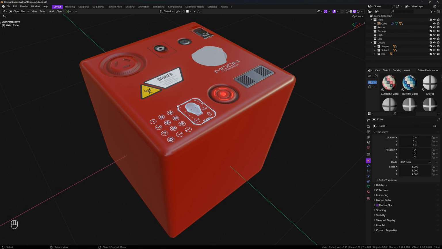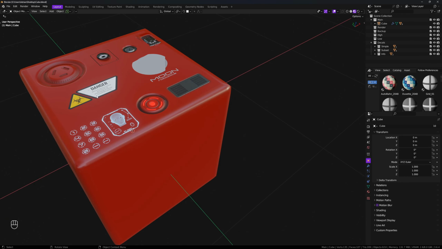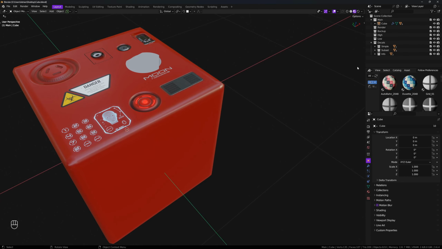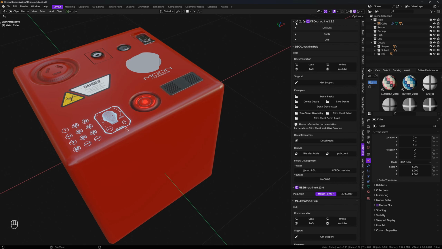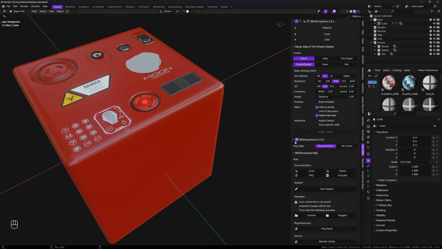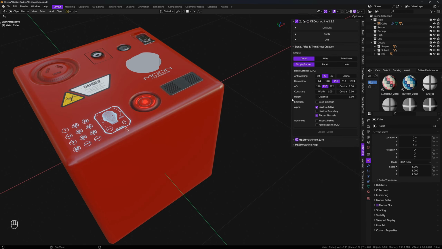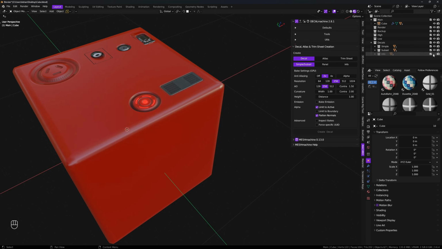Okay guys, we have our decals and they are already projected. We are going to create two atlas maps, one for the info decals and another one for the simple and subset decals. So let's press N, go to Machine 3, and go to the Creation panel. Let's hide this junk and let's disable our info collection. We are going to create the atlas map for the simple and subset decals first.